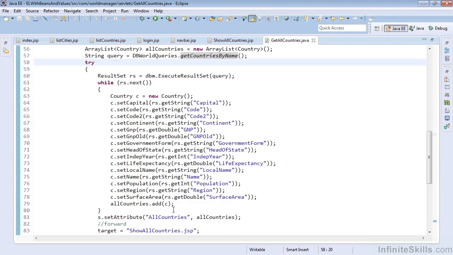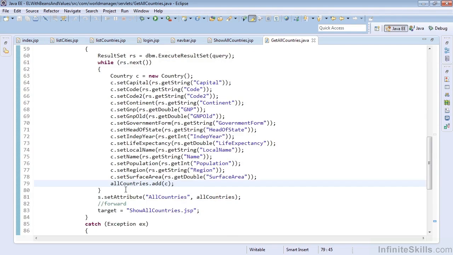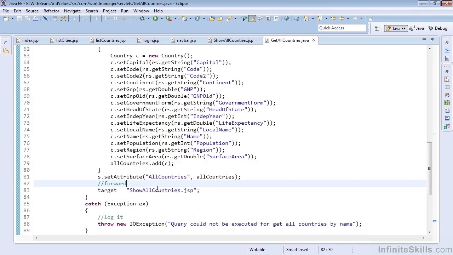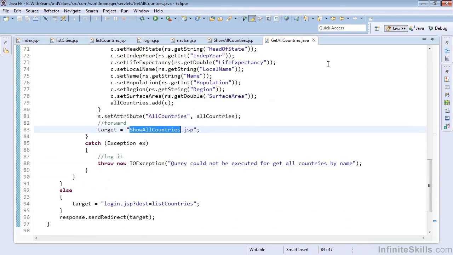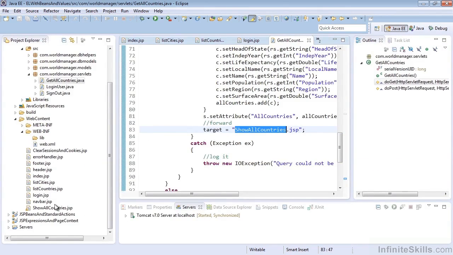And our country information is populated and added into that array list. We'll put the array list right into session. And again, we could put this on the request as well and use beans if we wanted to. But we're going to put it into session, and then we'll pull that once we get to the Show All Countries page. So that will take us to the Show All Countries page.